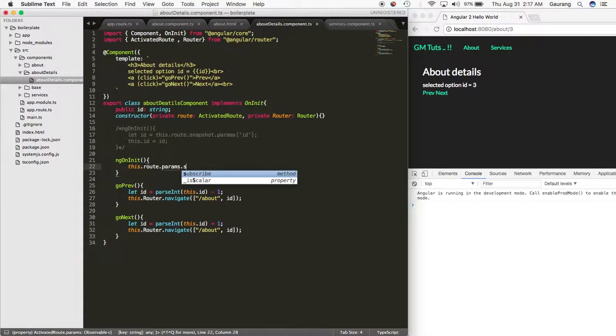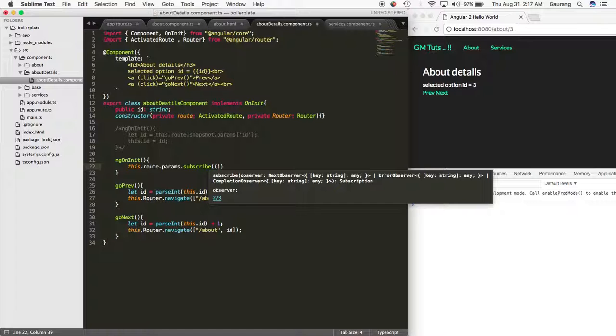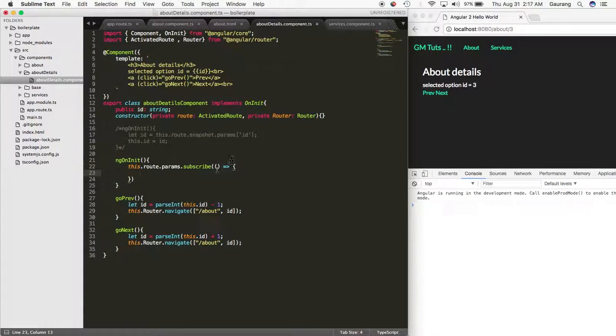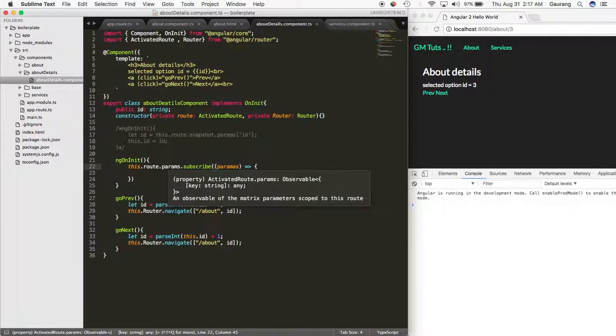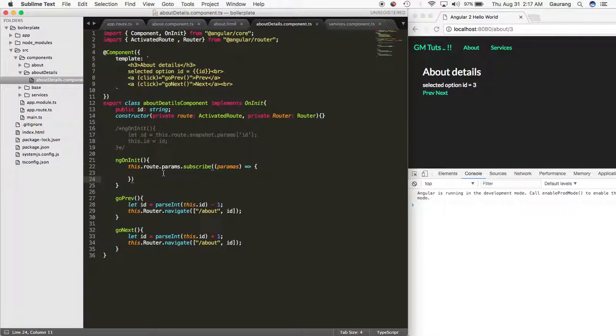So I'm just going to say subscribe, and this is going to have an ECMAScript 6 arrow function, which is going to have something called params. This is nothing but a callback function to the subscribe. Whenever a change happens on the params, this particular function is going to be called. And what I'm going to do is initialize this.id over here.